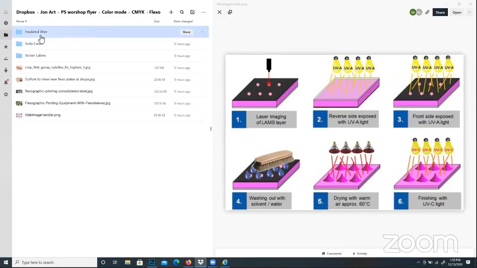Yeah, soda cans, insulated wires. So if you look at a wire, it might have some lettering on it. They'll use a flexo to put that lettering on it to let you know the rated wire and insulation or whatever. Yeah, this is CMYK printing.